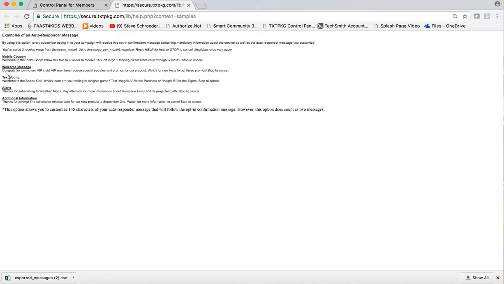Put stop to cancel. Voting, we have all voting, including here. Welcome to the Sports Grill. Which team do you want to win tonight's game? Text the grill.A for the Panthers or the grill.B for the Tigers. And then you can set all of this up. We can do this for you. And whenever they text in A or B, the message comes back: thank you for voting for the Panthers. If they win the game tonight, get a free large pizza. Must be present to win.